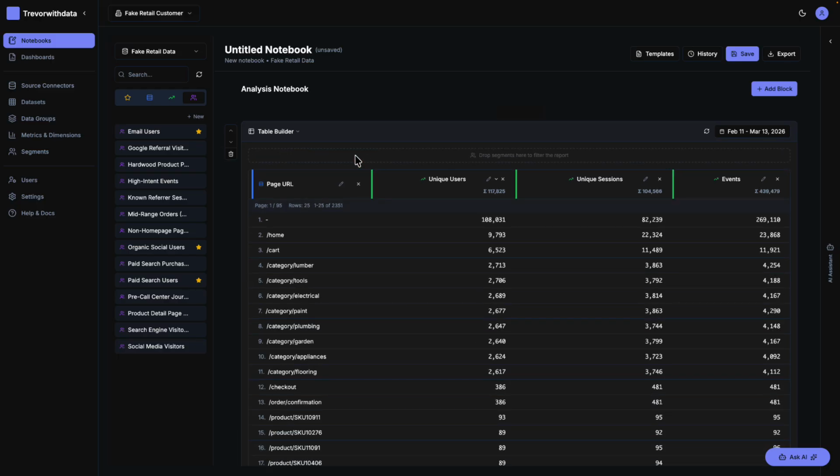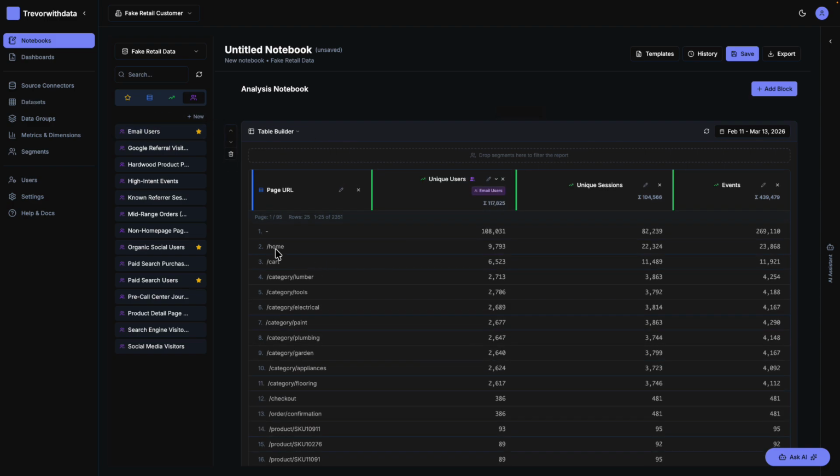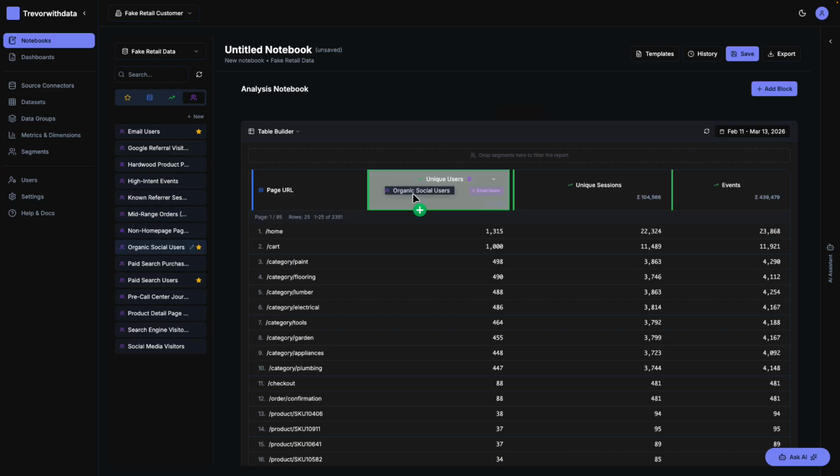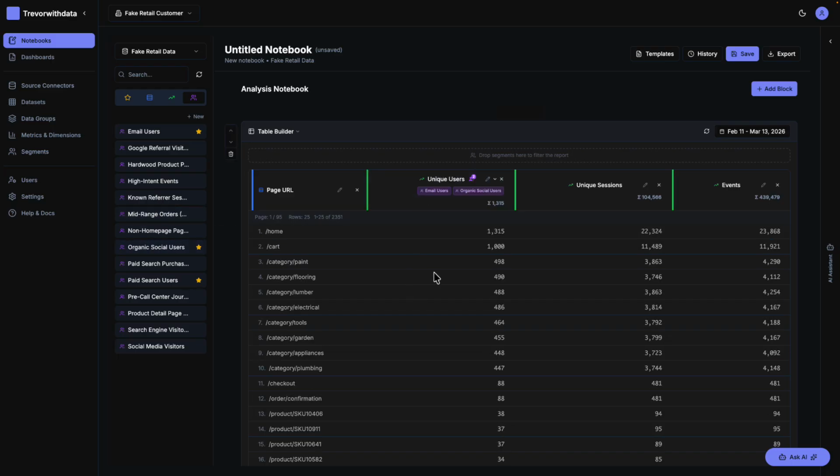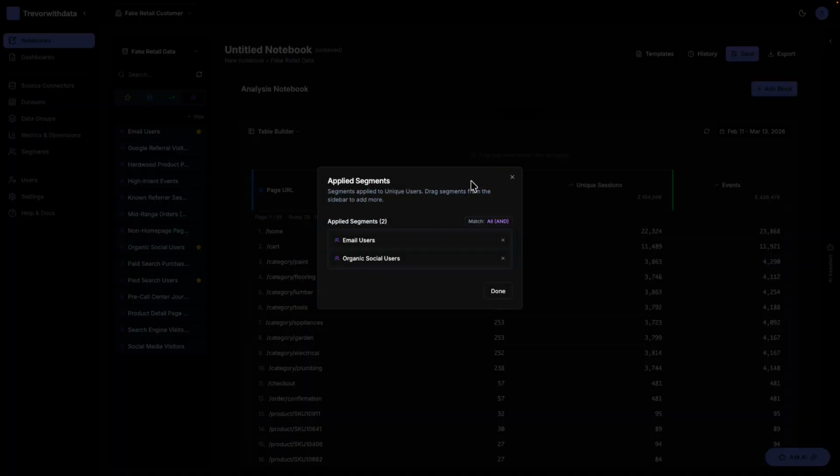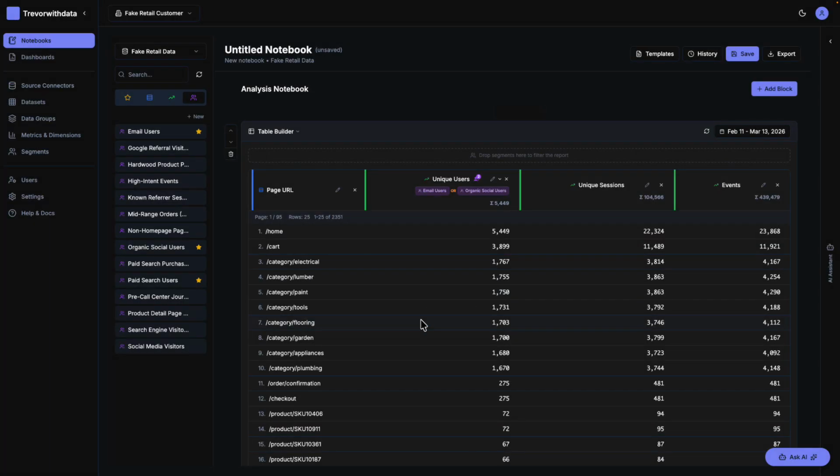I can also add segments directly to my metric columns here as well. So I could say, hey, I just want to see on this column, email users and organic search users. You'll see that they stack up here, and I can remove them or edit them with this little icon. I can also change them to or as well on this single column.